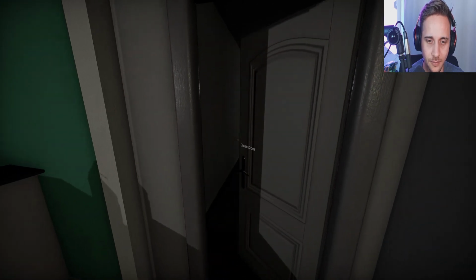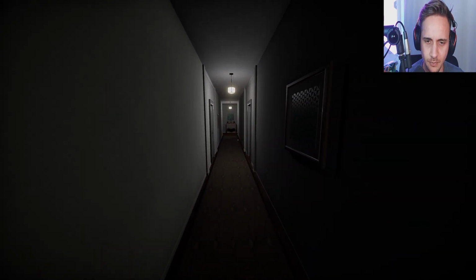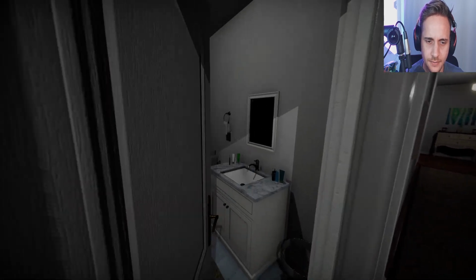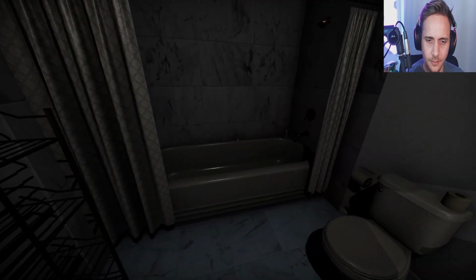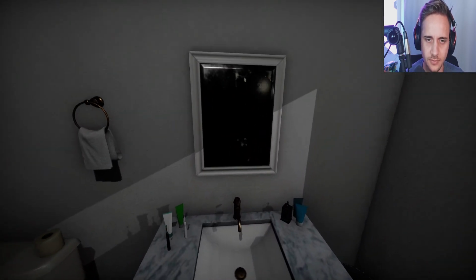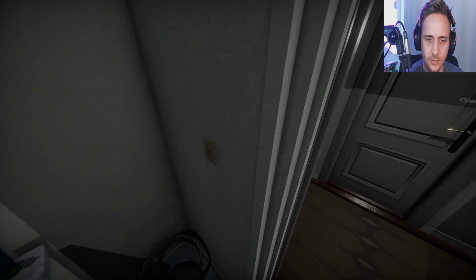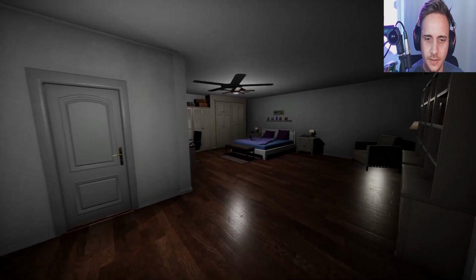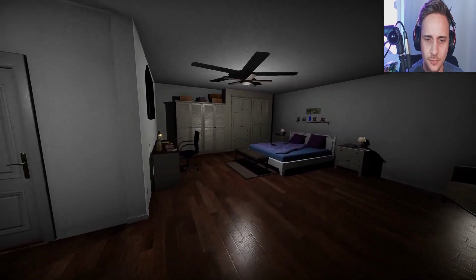Let's go into the room. Wow, this is a pretty big house. So it is like a condo. Okay, bathroom. Anything in here crazy? No. Looks pretty normal to me. Nothing out of the ordinary. We can't turn on the light in here. Let's go into this room. All right.